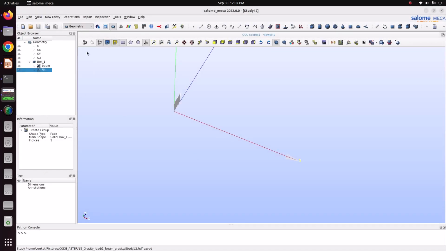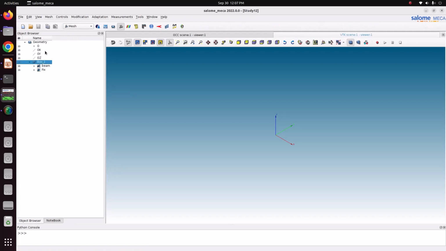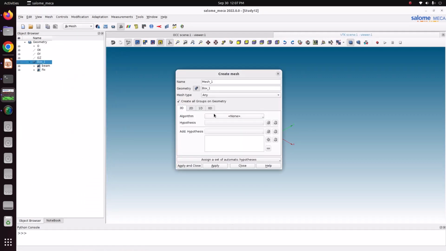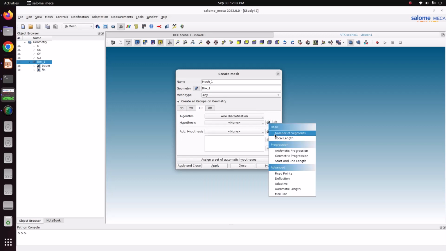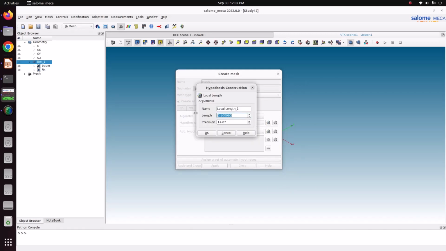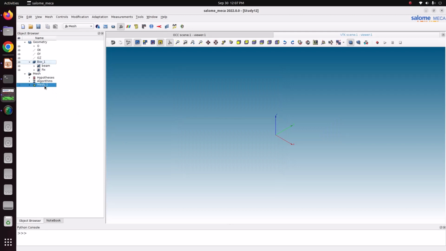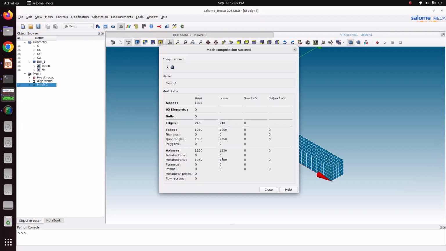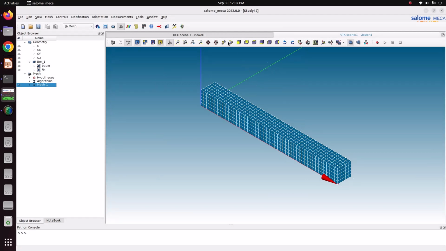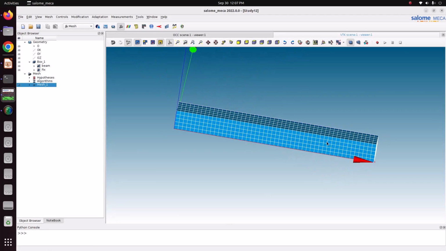Now I'm going to create the mesh. Select this box, mesh, create mesh. Here I'm going to create a hexahedron. 2D is quadrangle mapping, and for 1D just make it wire discretization. For the hypothesis, click this gear button, go for local length, and specify a local length of 0.02. Say OK, apply and close. Right click this mesh, compute. Now we have created this hex mesh. We can go for a tet mesh also, but this is a simple geometry, that's why I have created a hex mesh.